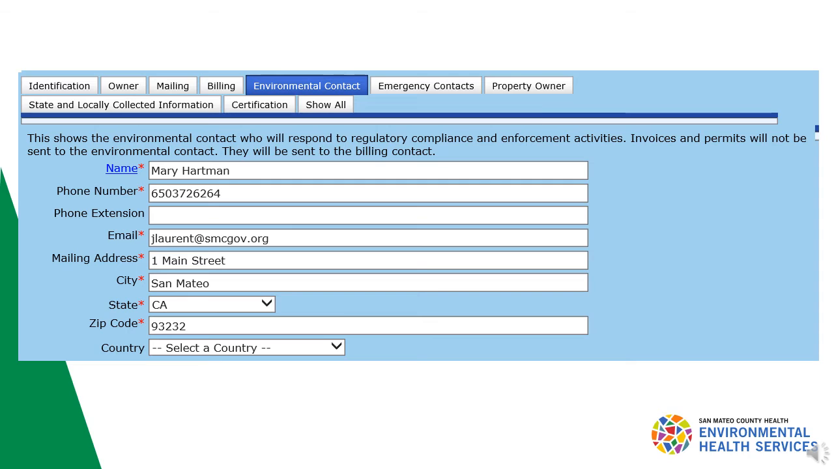The environmental contact is critical because this person will be receiving inspection reports and compliance communication. The email address must be accurate. Note that permits and invoices are sent to the billing address.